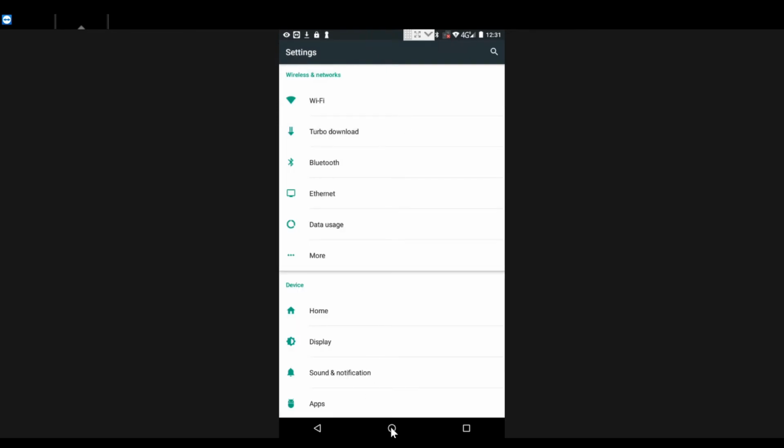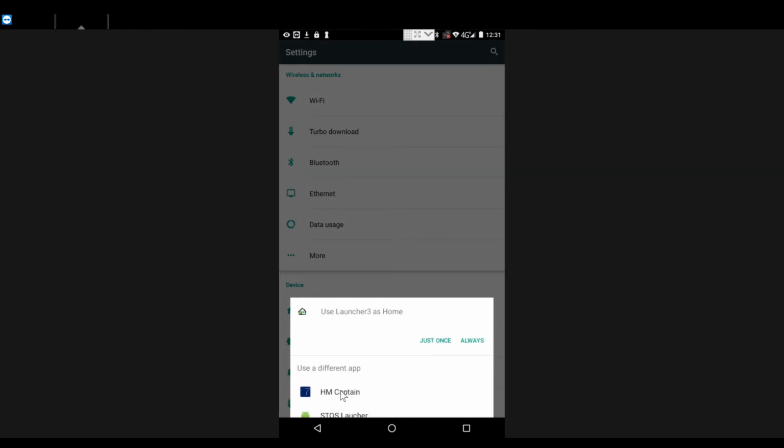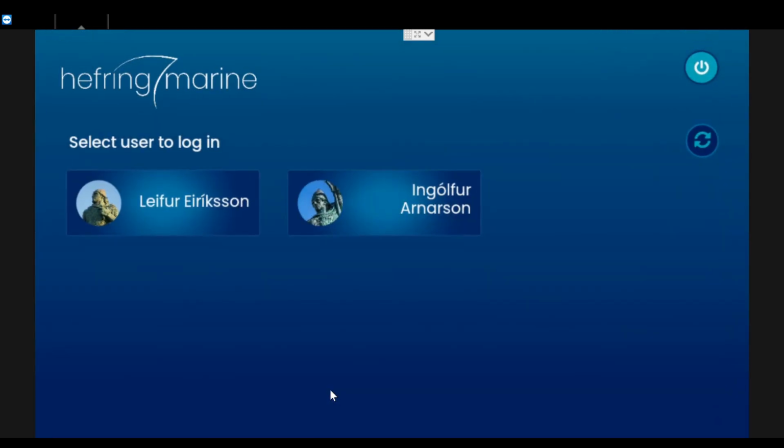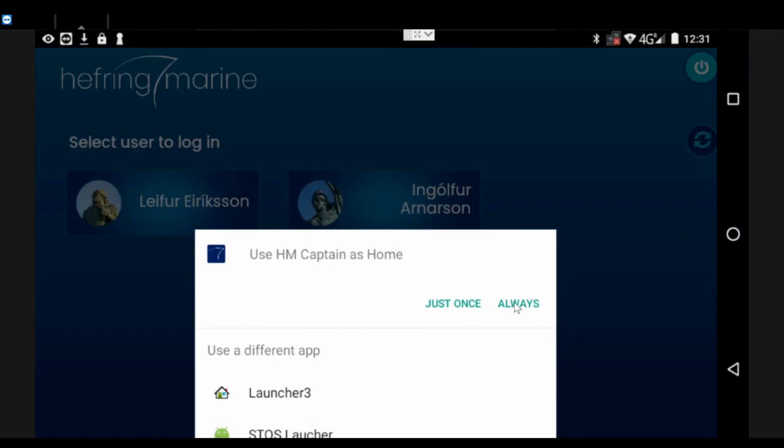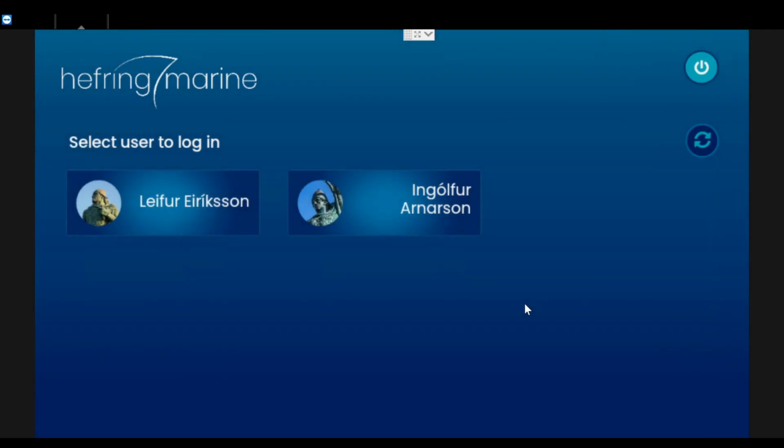To navigate back to the app, press the Home button. Then select HM Captain. Once there, press the Home button again. A pop-up window will appear. Now select Always.